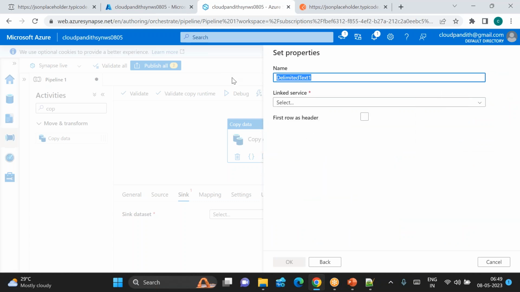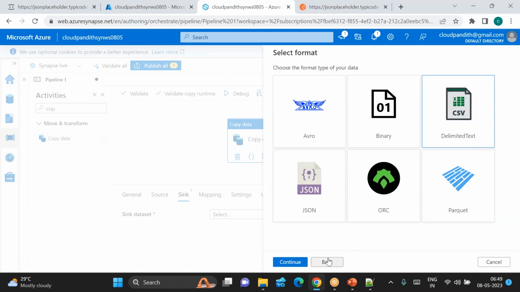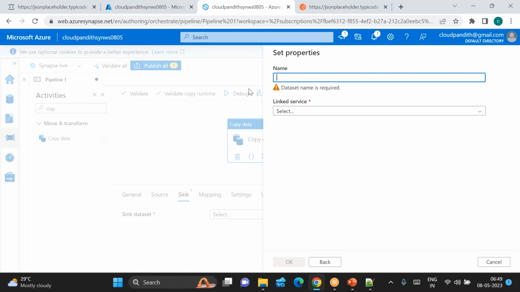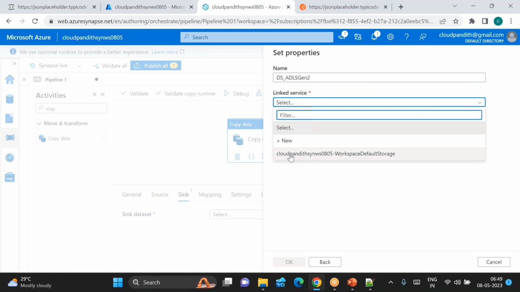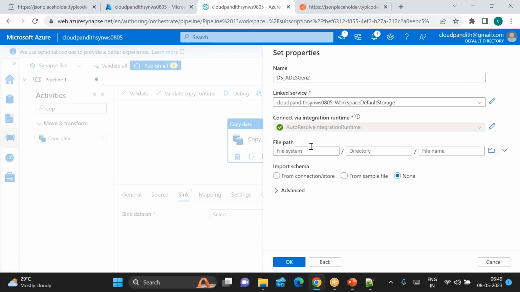CSV. So if you want to convert the JSON into CSV, you can do it. But if you want to keep it as JSON, let it be JSON. DS for ADLS Gen 2. If you want to keep it as is, JSON, you can do that. Okay. This is the linked service.